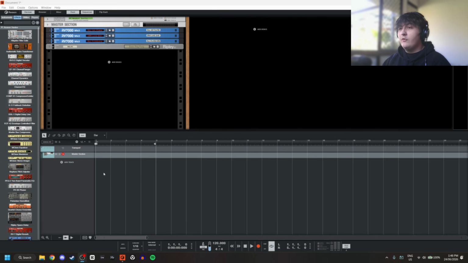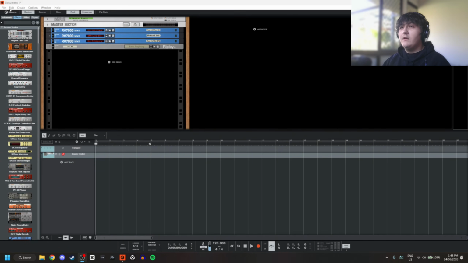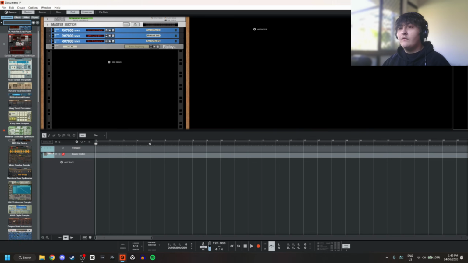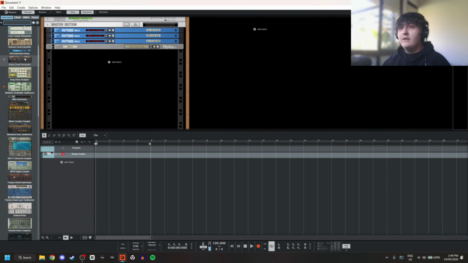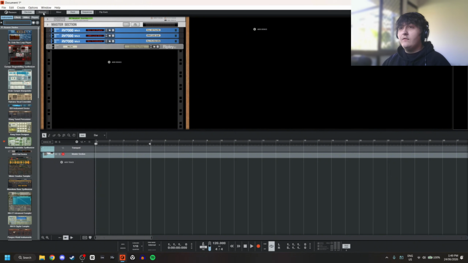But with that out of the way, here is Reason, and so I'll just show you guys around the DAW real quick. So up the top here, you have all your different windows for your preferences and stuff like that. Also, you have your devices on the side here that you can pop out. Got your instruments, your effects, everything like that. And you've got your browser.